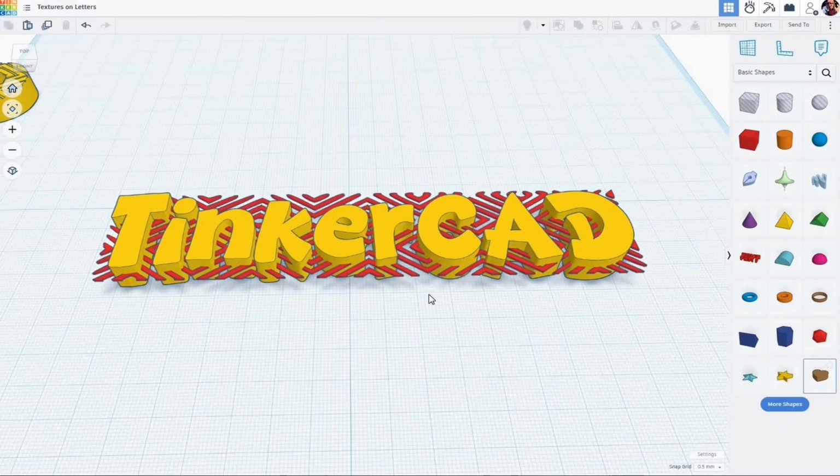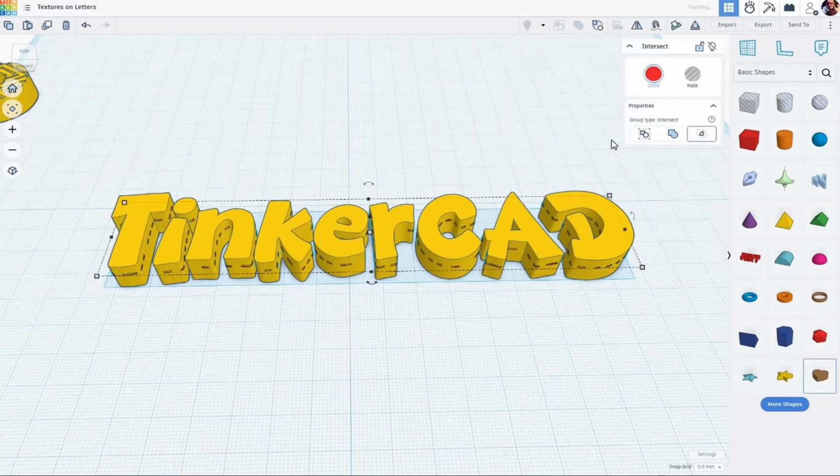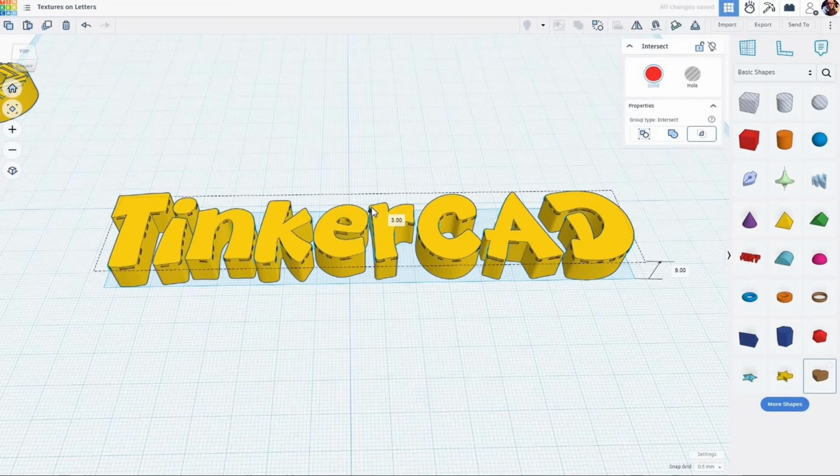Now, in order to get my texture to follow the shape of this, we want to do an intersect. So I'm going to first click on my texture. I'm going to hold down Shift and I'm going to click on the text. So I have one copy of the text and I have my texture, both selected. You can see right here I have two shapes. I'm going to hit Control I to intersect group. There we have it. Now watch here as I lift this up.